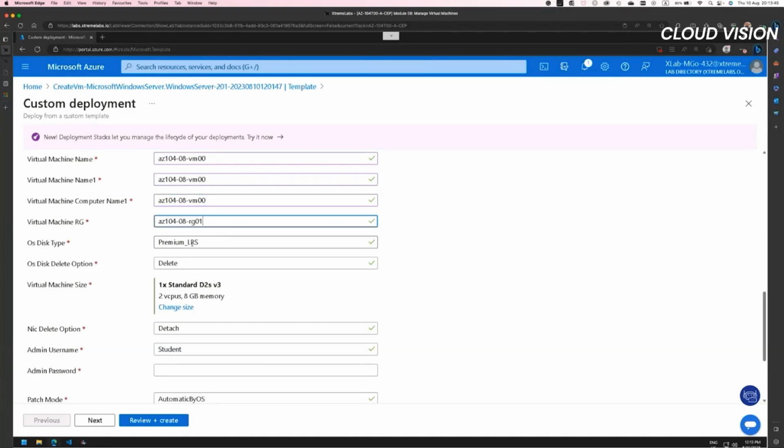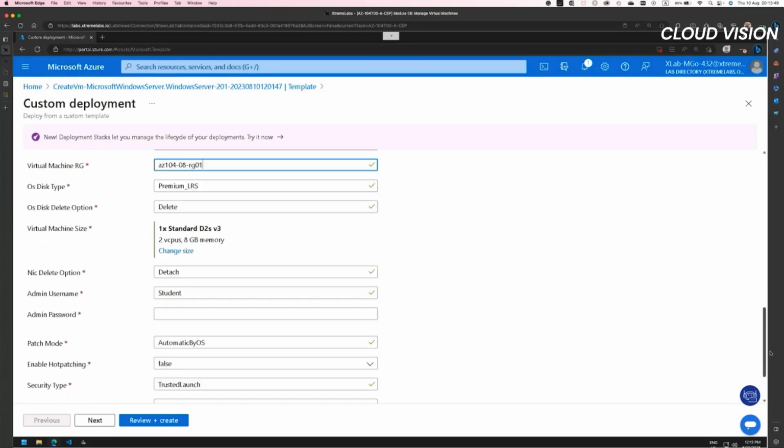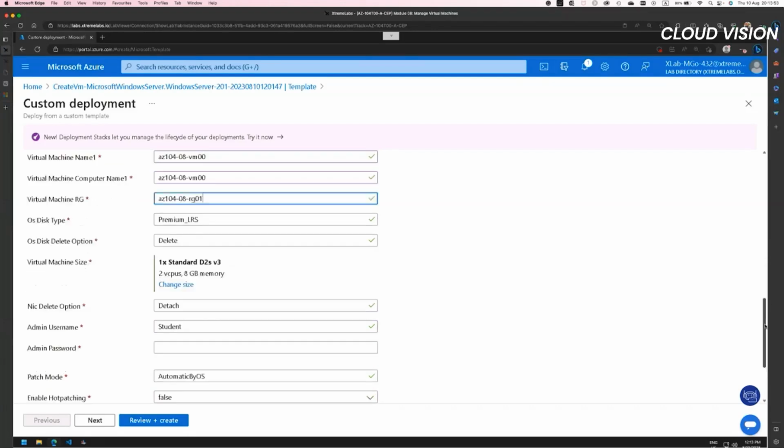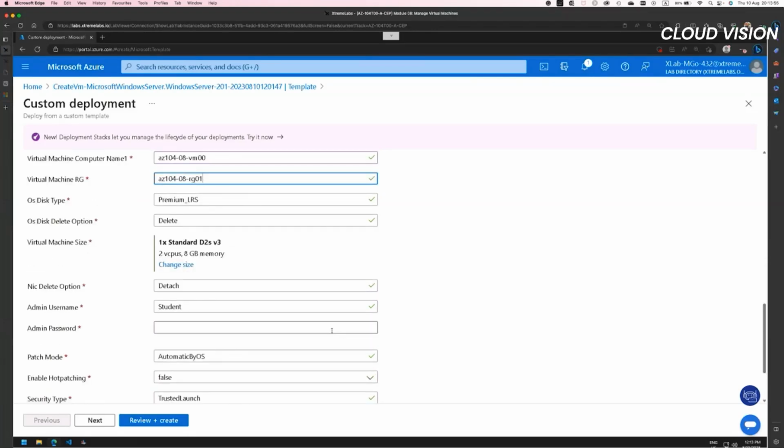RG is going to remain the same. We don't want to change RG. And here we need to supply a password, because the password doesn't get stored in the parameter. So remember, you always have to supply this.